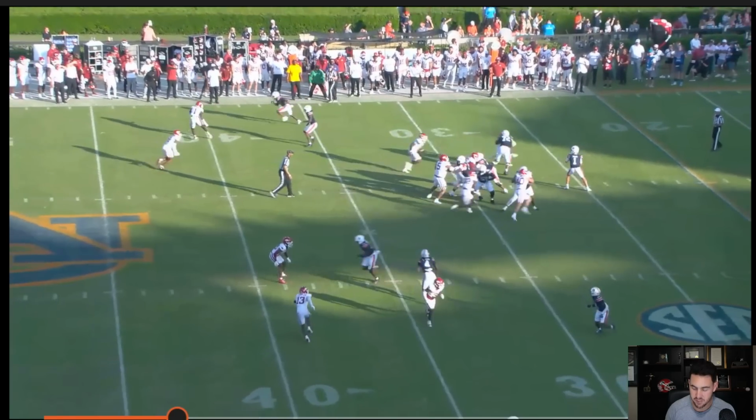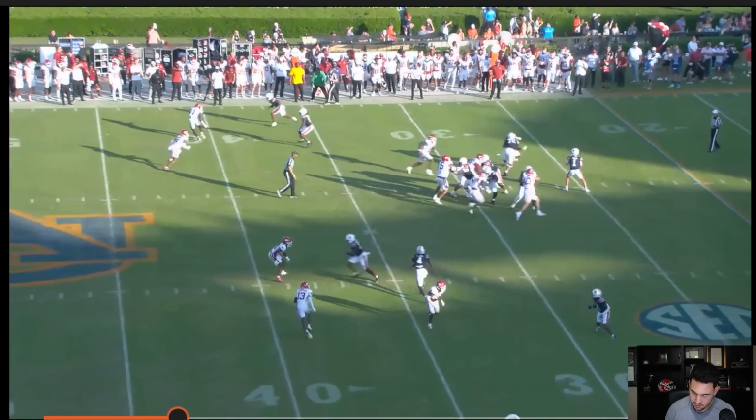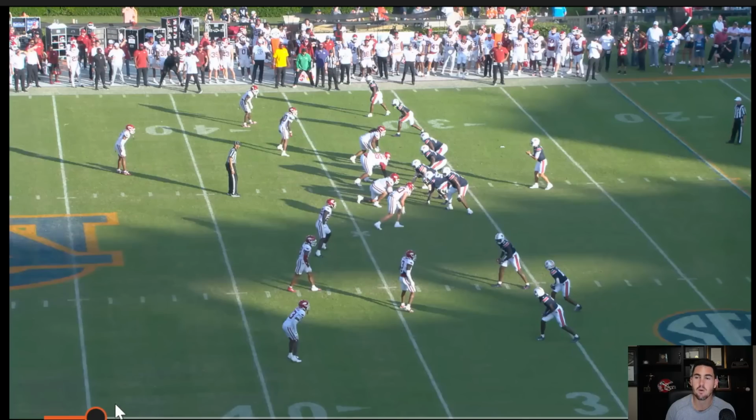This is sweet. Cover 0. This is trust. Because right now, in cover 0, DBs are taught to play inside leverage. Why? Because there's no inside support. There's no one to help you out. In cover 0, you really want to throw out-breaking routes.